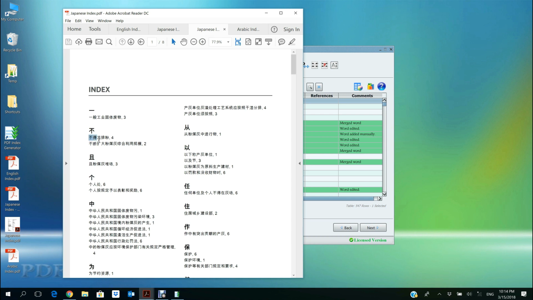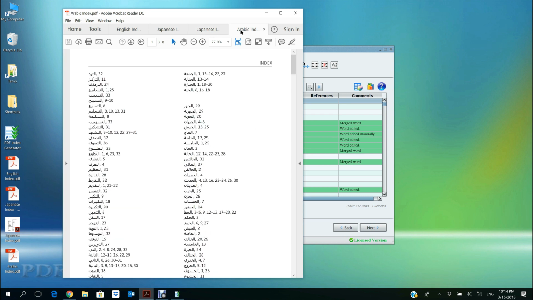This is a Japanese index that looks fine in the PDF file. As you can see here, even right-to-left index terms, like Arabic and Hebrew, can now be written just fine to the PDF file.